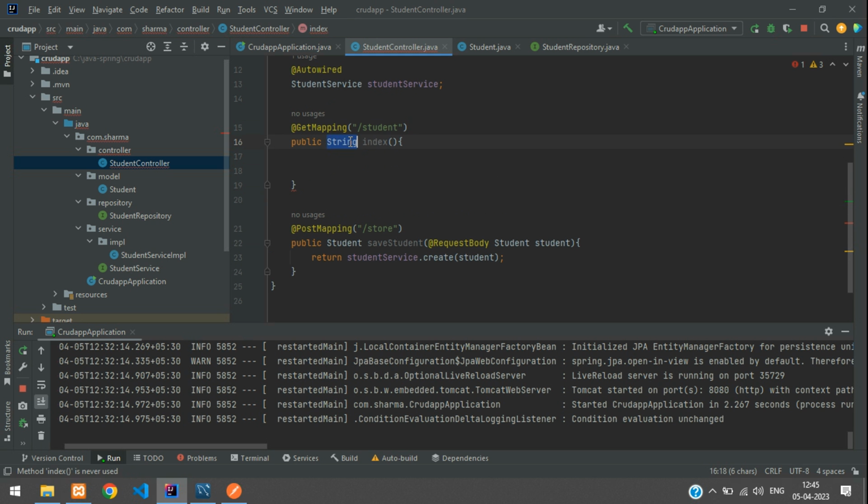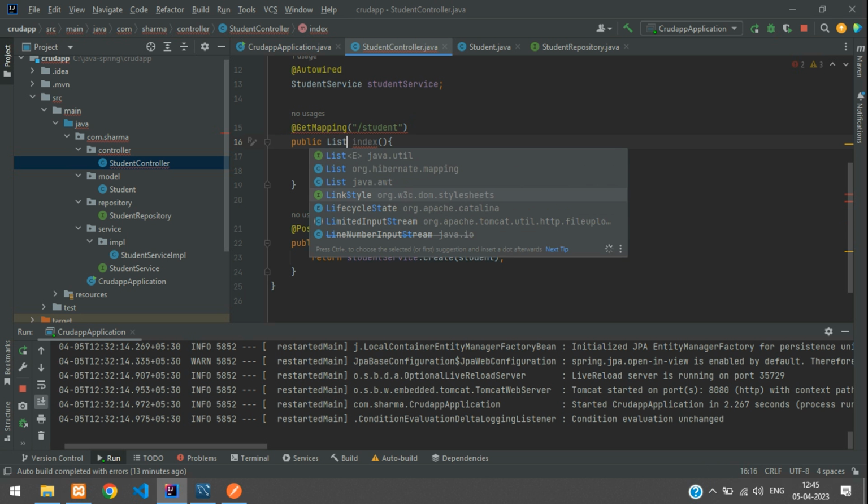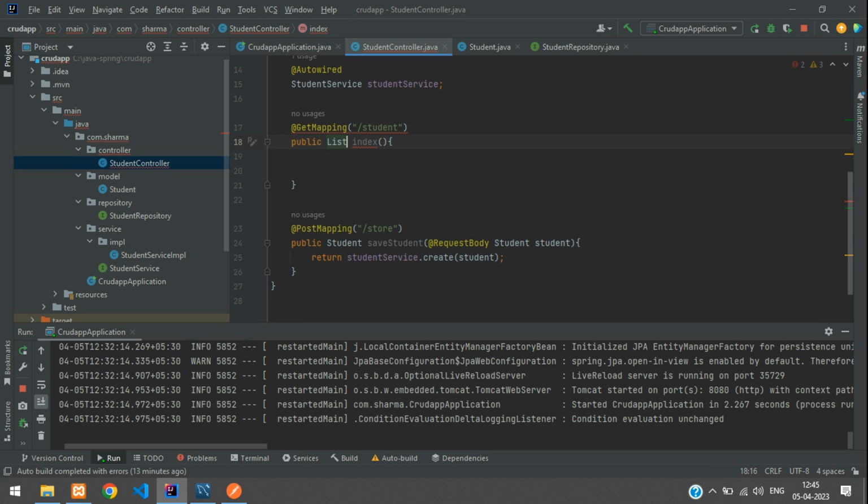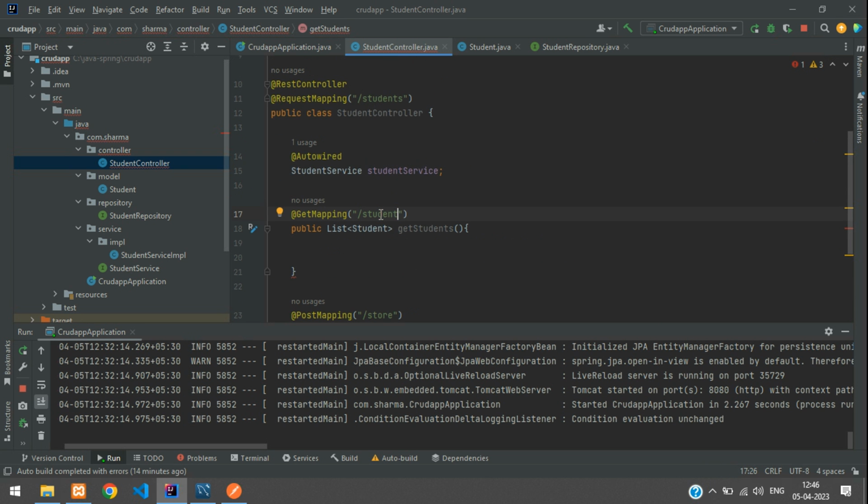Say public, and this is going to be a list of student type, and the function name I'm going to say getStudents, and the get mapping is /students, let me leave it empty. So when you just call the students, it is going to map to this function.